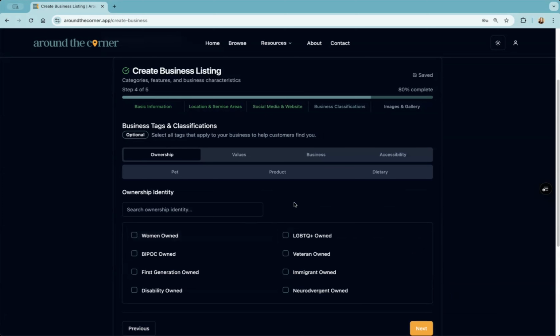Then we get into the really fun stuff. This is business classifications. You'll see a couple different things here that I want you to spend some time on because this is what helps people find you. First is your ownership identity. This is essentially classifying if you qualify for any sort of ownership groups like veteran-owned, women-owned, minority-owned, or BIPOC-owned, first-generation-owned, etc.